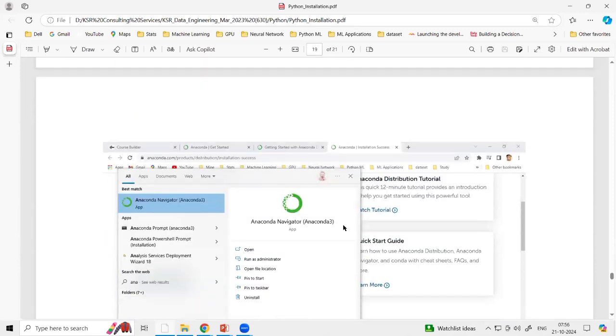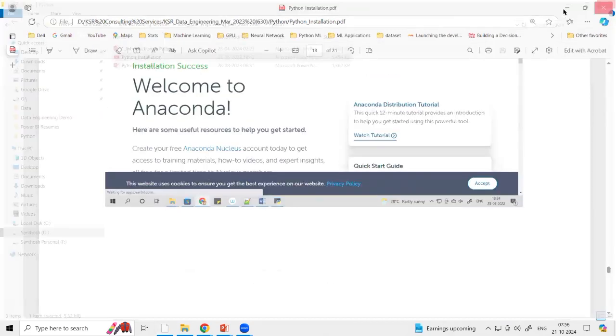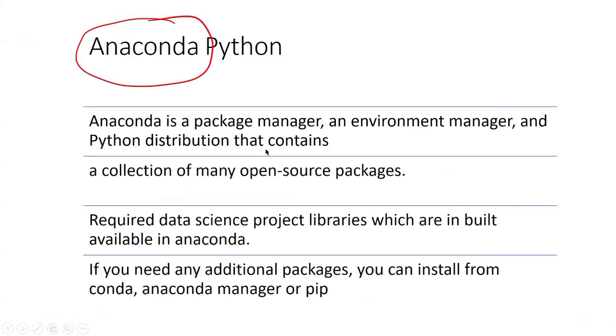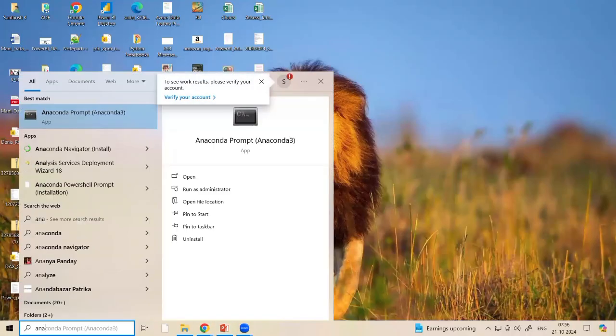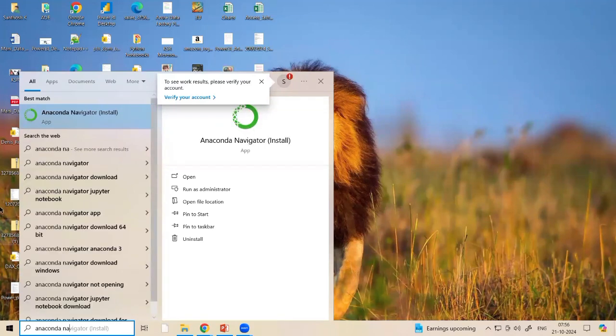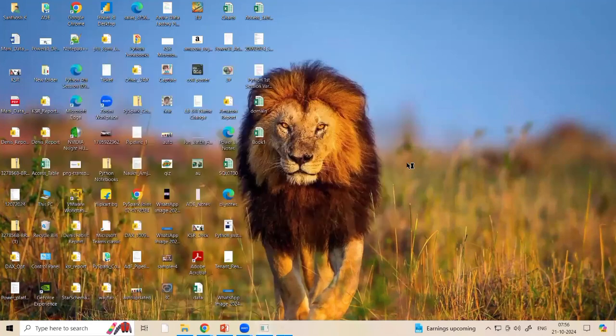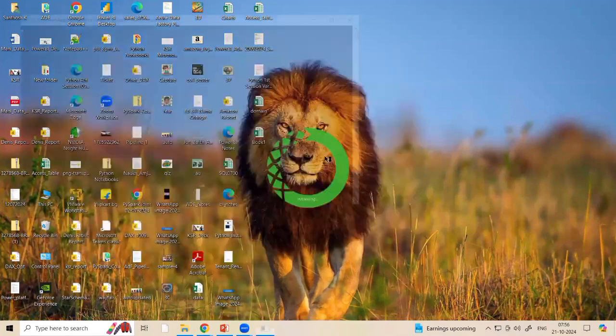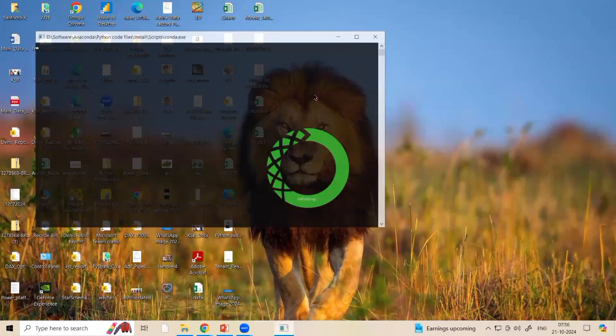Okay, after installing, that's all. Now what you need to do? Go to your search and search Anaconda Navigator. Okay, you'll see this. You'll see the Anaconda Navigator. Just click the Anaconda Navigator and you will see Anaconda opening in your machine.